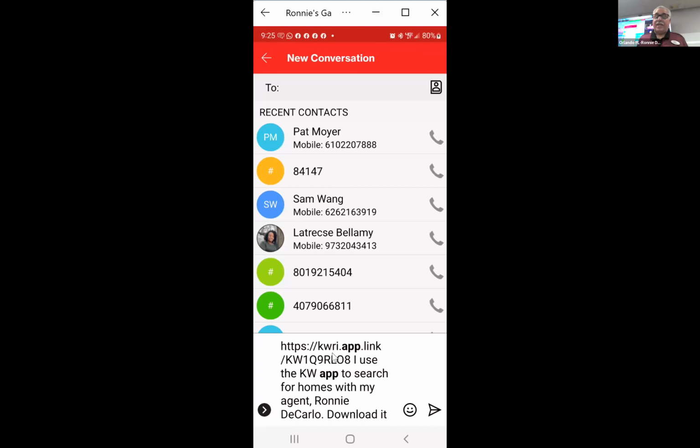And then if you've had it branded the right way, it'll have your little picture, and then it'll say either Apple or Play Store to download the app. If they do it from their phone, it's just going to go right to their App Store or Play Store to download it. But the idea is having that KW1Q9R connects it right to me.